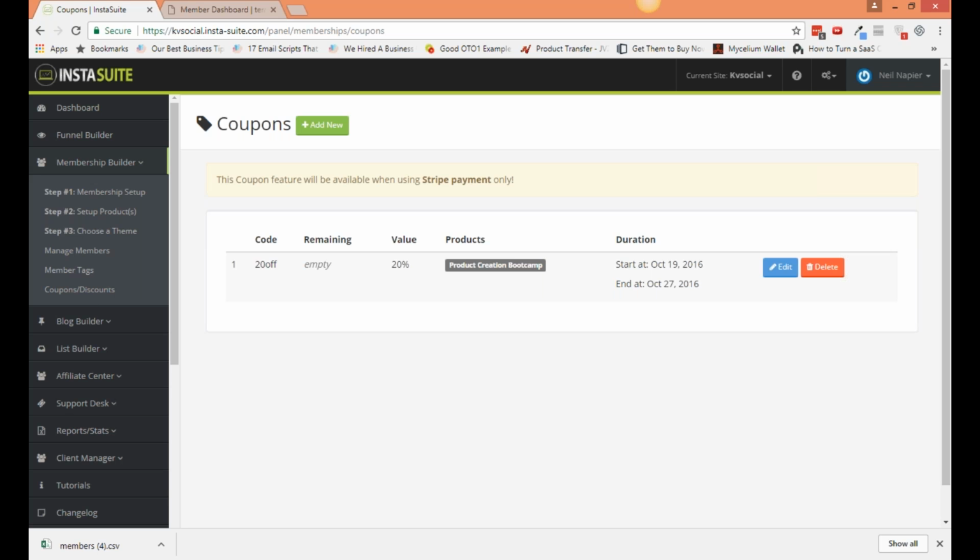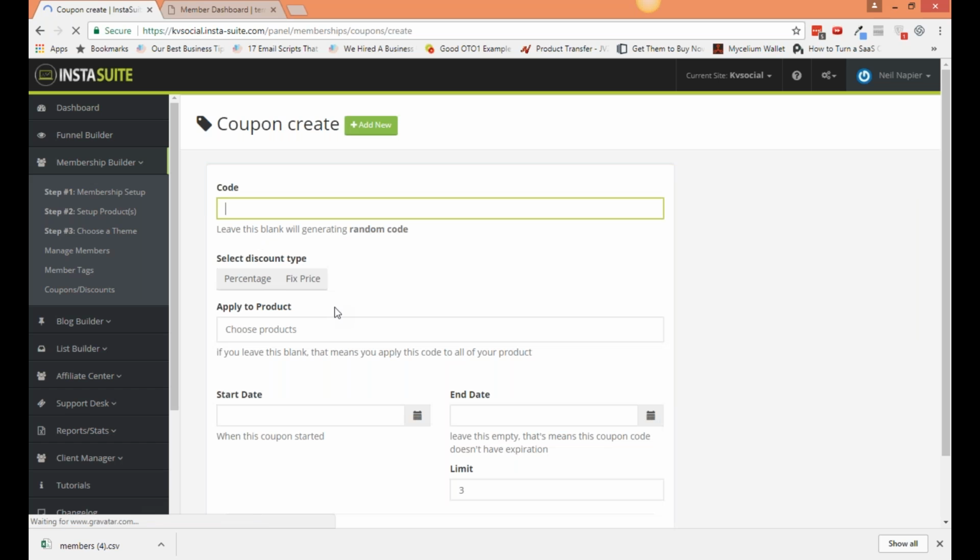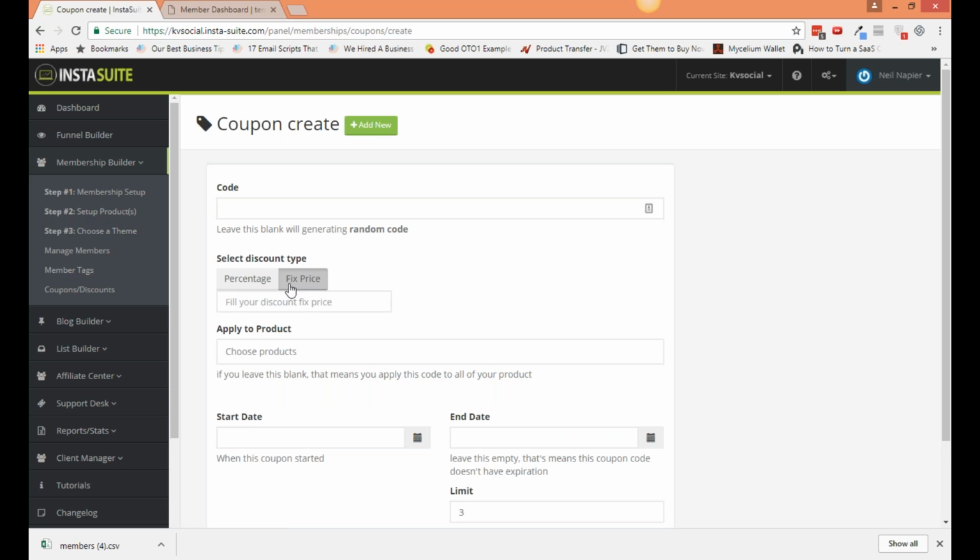But this allows you to create coupons that can be used with Stripe payments. So you can create percentage coupons, you can create dollar value coupons as well. Let me show you this. So you can either give a percentage discount or a fixed price discount as well. Very simple. You can decide how many times a coupon should be used. You can give a start date, an end date, and bam, you're done.